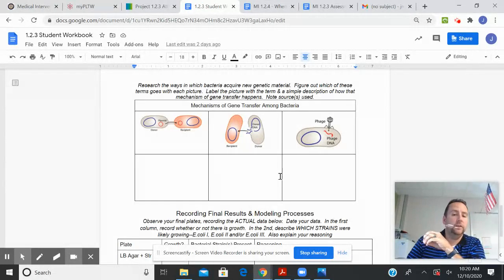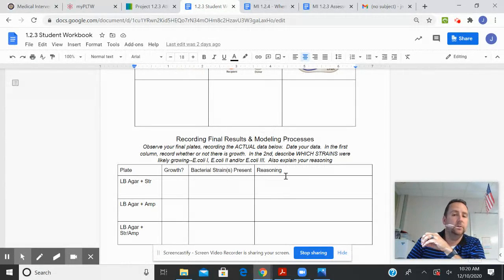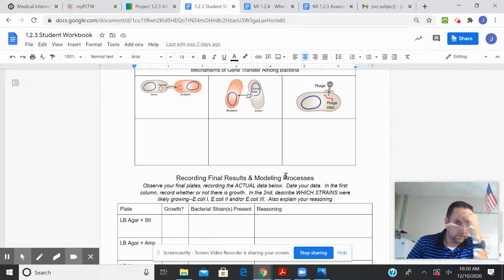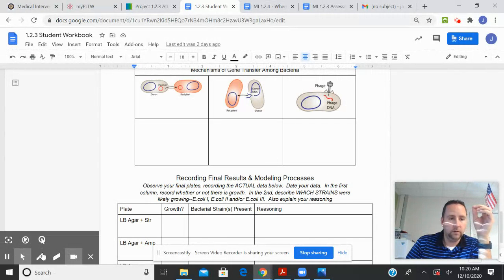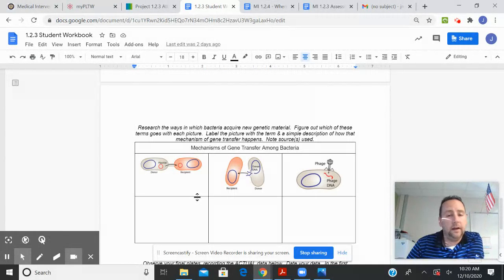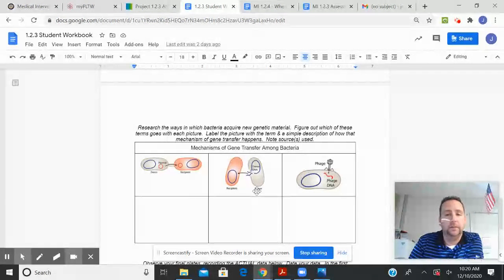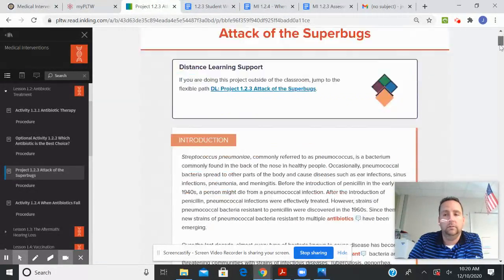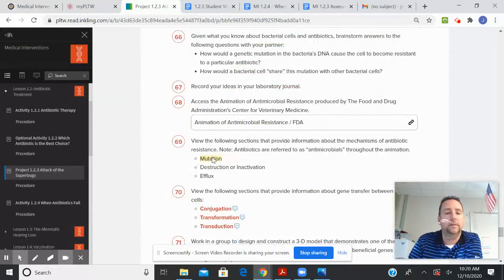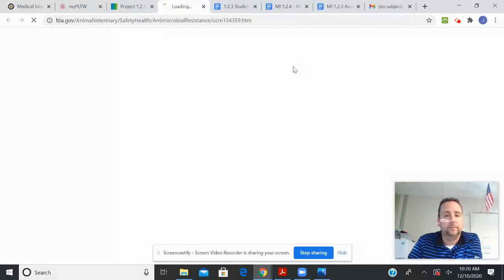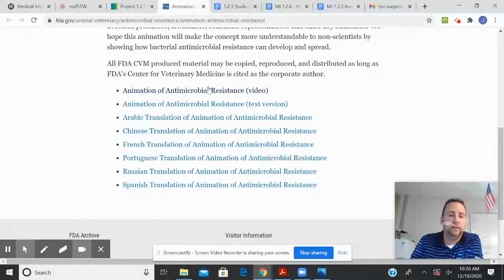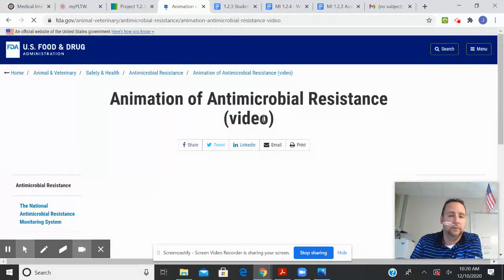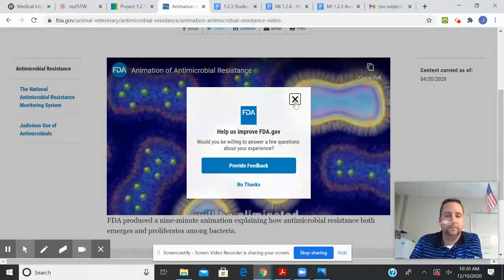The only thing I want you to do now is to look at mechanisms of gene transfer among bacteria. Here, for each one, label the picture with the term and a description of how it happens. So if you go back to the FDA video that's in 1, 2, 3, all the way down farther, the same video that we watched last time, it describes antimicrobial resistance.